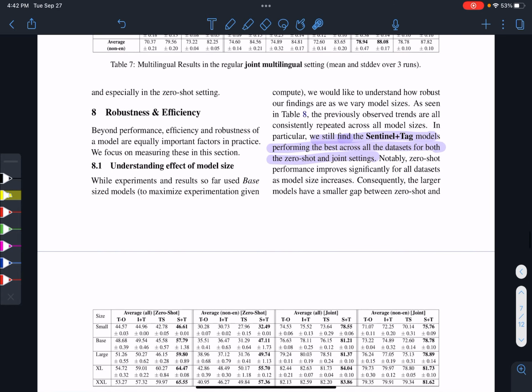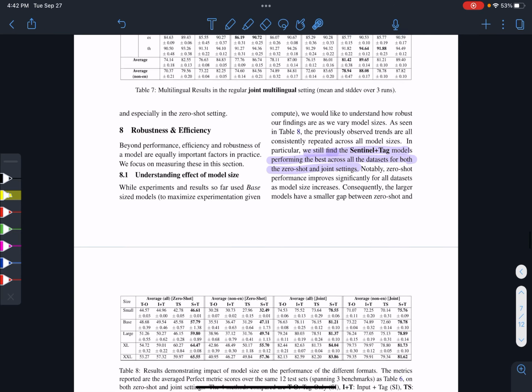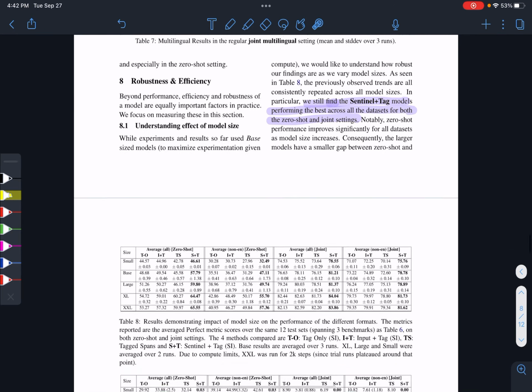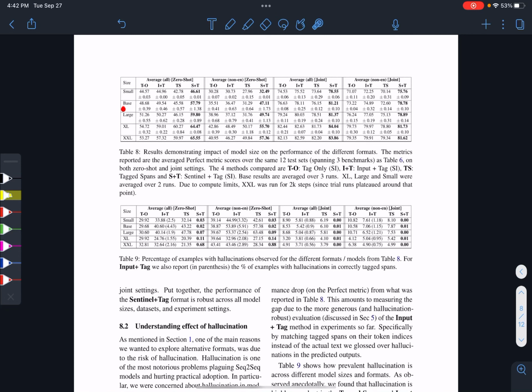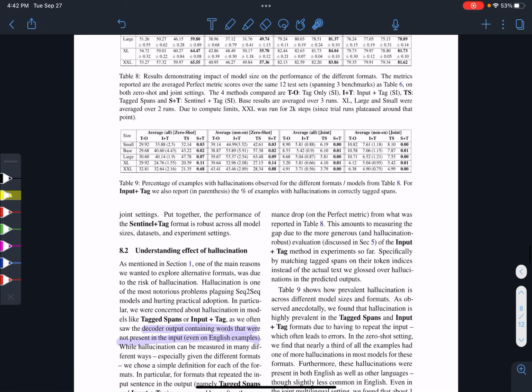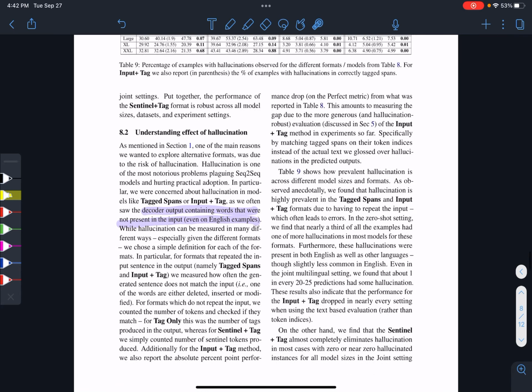Next is robustness and efficiency. What it means is understanding the effect of model size. What we see here is that even if you change the model size, the result again says that this model performed the best. So the results are consistent across model sizes. For the hallucination part, what they are saying is that even if you increase the model size, the hallucination from the Sentinel format is less. That's the overall insight.